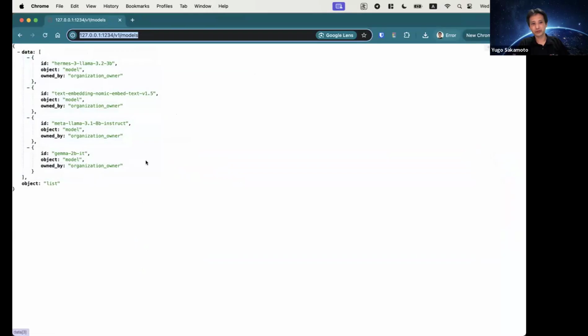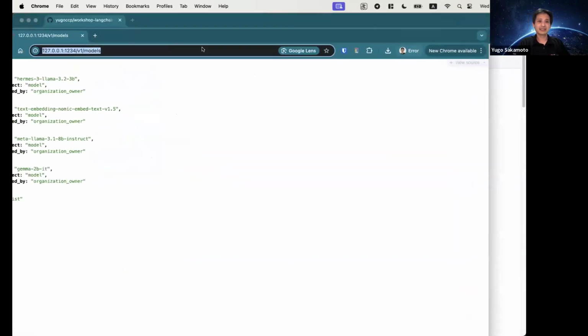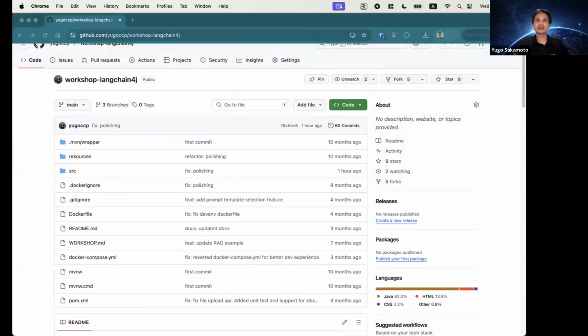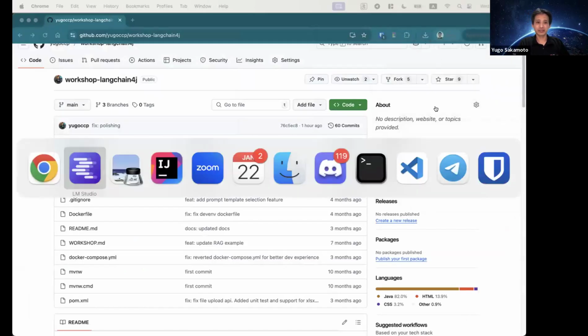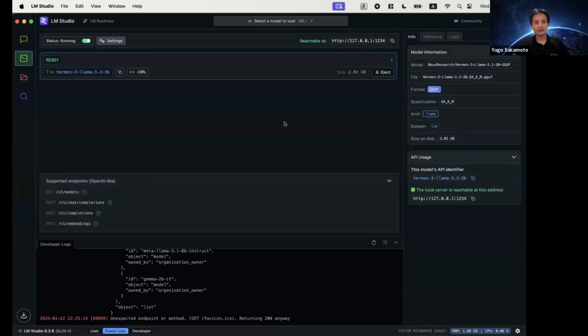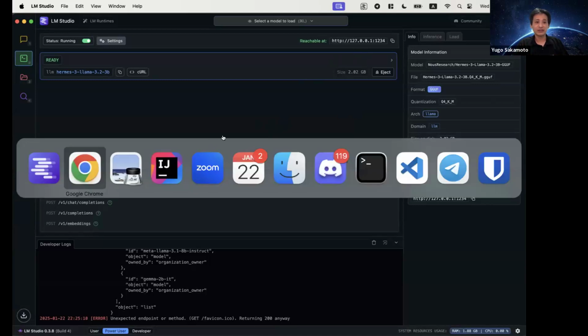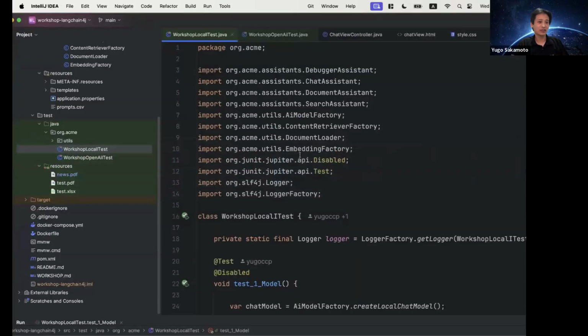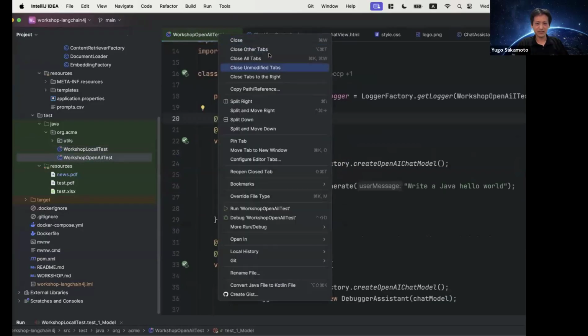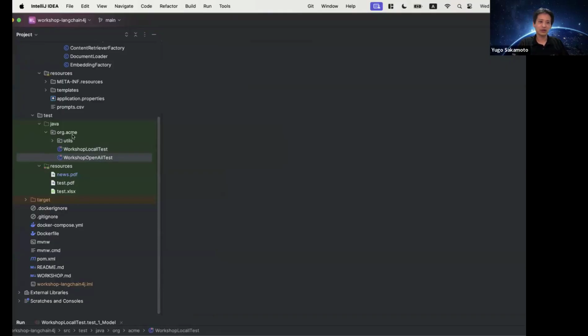So I have all these 4 models available here, but I just loaded the last one, the Hermes Llama 3.2. Okay, and that's just to check if everything is working on this server. If you have it done, we can go straight to the code and take a look at the project. Let me close all the tabs here.